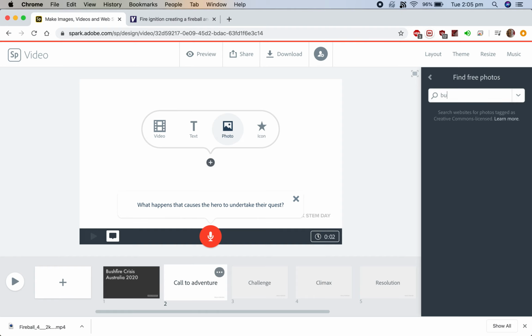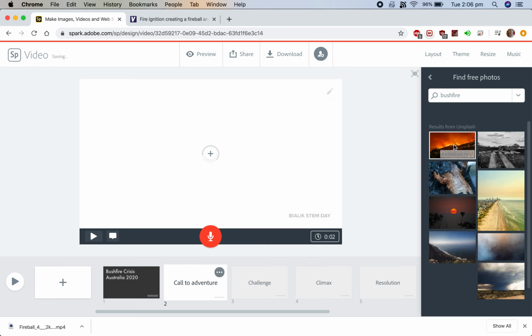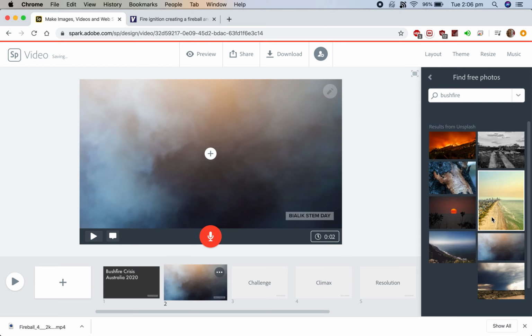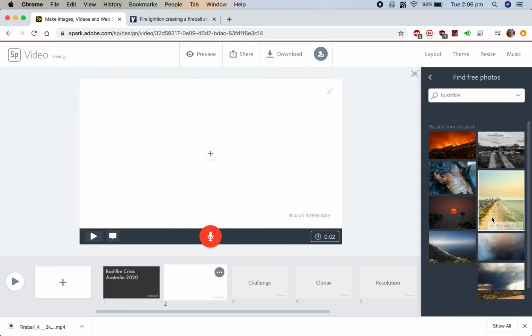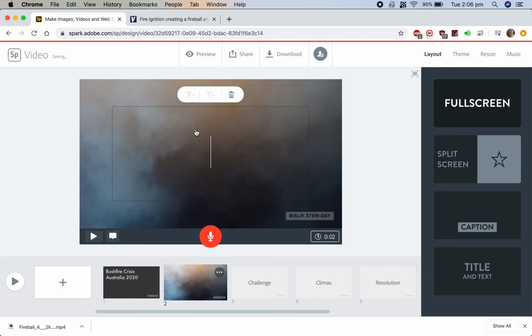All these are royalty free. So now if I type in bushfire and press search, all of these I can legally use without any issue because they're built into the free photo aspect. I might actually use this one. You just click on whichever one you want and it adds it to your timeline. Okay, I want to add some text here. So I just click on plus and then text.